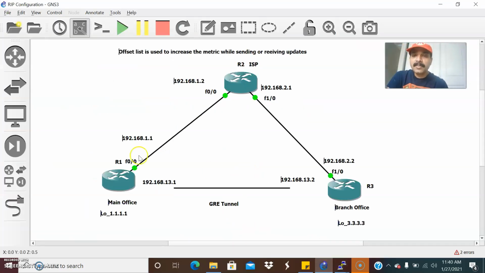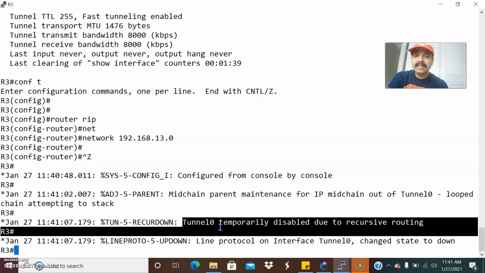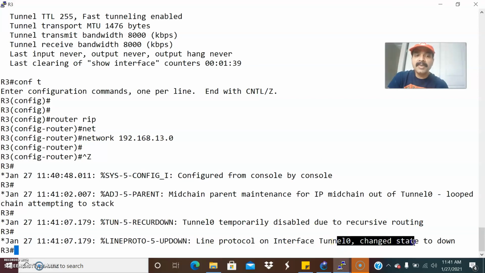Immediately, with the GRE tunnel, R1 learns the destination 3.3 network via two paths, R1 to R2 and R2 to R3. After advertising this network in RIP, it will automatically start flapping, because R1 will learn the network from R3 via two hops and also via this hop. So it will be in a state of confusion. Immediately the tunnel interface will go down. Let us see now. We're able to see here that immediately after advertising this network, the tunnel was temporarily disabled due to recursive routing.